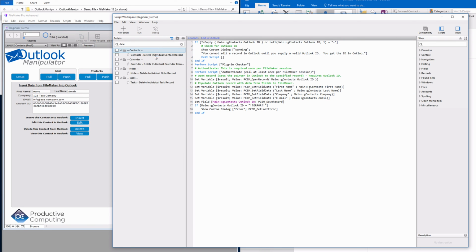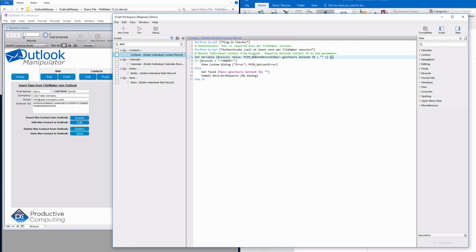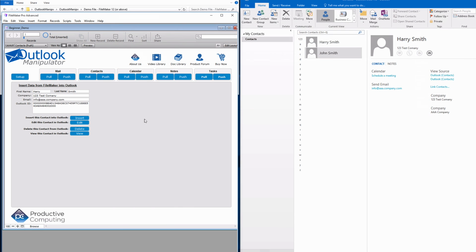Let's look at delete, contacts, delete individual. Delete is actually even easier. We do the same housekeeping scripts, and then we call the delete record command, and we give it the Outlook ID, and then it either works or it doesn't. So let's go ahead and call the delete record command. Again, this is going to be Harry Smith with this ID. I'm going to go ahead and delete it. Harry Smith has now been deleted.